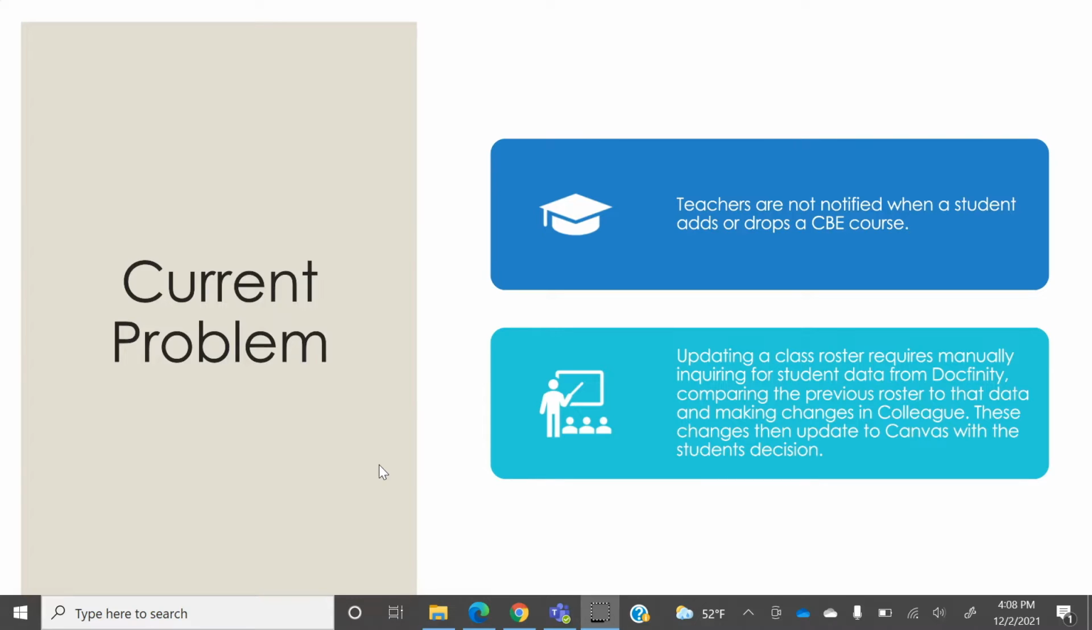The current problem with this process is that professors who teach CBE courses are not notified when a student adds or drops their CBE course. If a professor wishes to find out if somebody adds or drops, it's a very manual process. To update their class roster, they will have to inquire for student data from Docfinity, and then they have to compare the previous roster to that data and then make the following changes in Colleague. Then these changes are updated to Canvas.